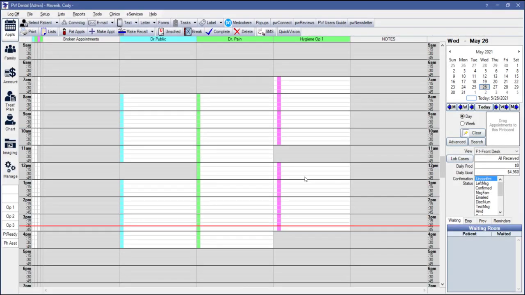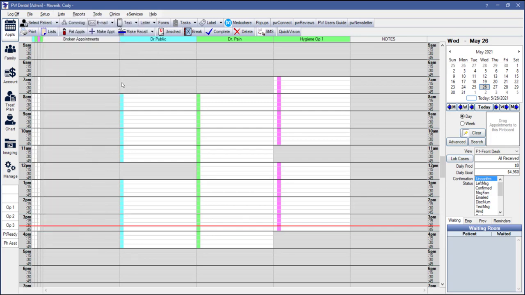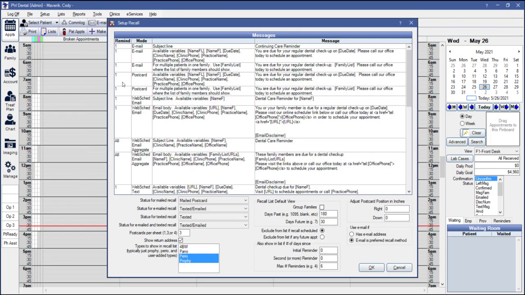To make sure that you're using the recall list effectively, it will help to set up your recall list defaults. To set up your recall list, go to the Setup menu and Appointments, and then click on Recall. Here on the Setup Recall screen, you can customize your recall reminder messages, reminder intervals, and reminder status options.